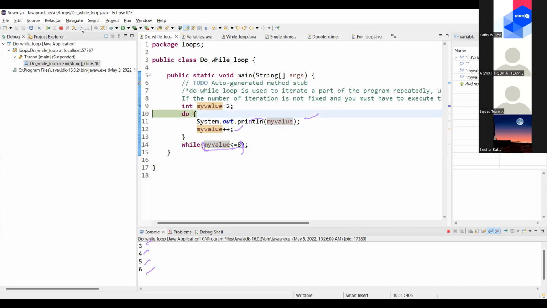F6. Now the value, click it. So now the 7 is also printed. Now the value is 8. Not yet incremented. Now you clicked F6, it incremented. Now the value is 8. Still the condition is true because 8 is less than or equal to 8. Now the condition is still true. Yes, you go again.